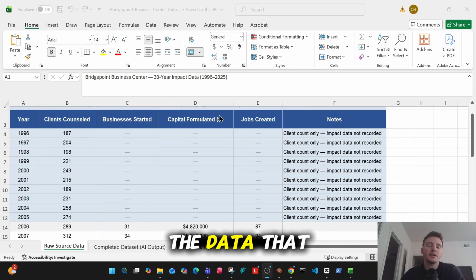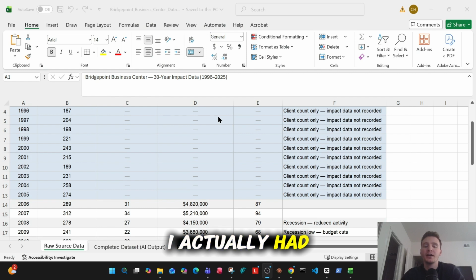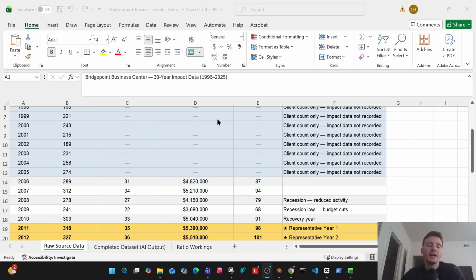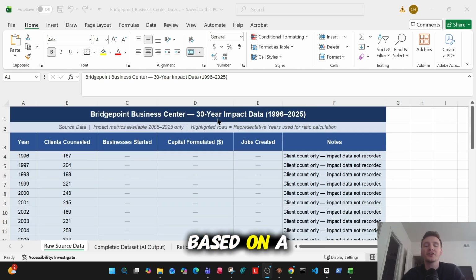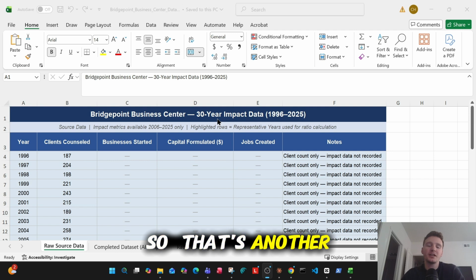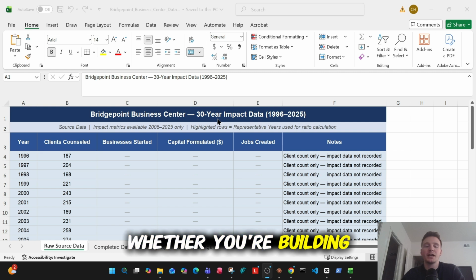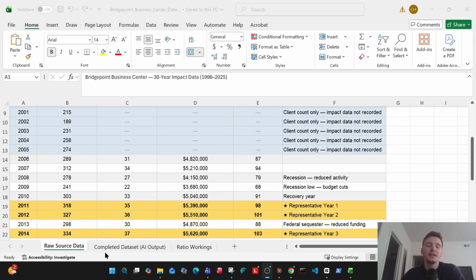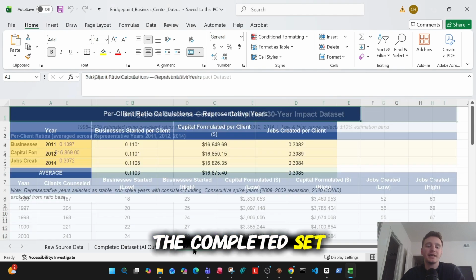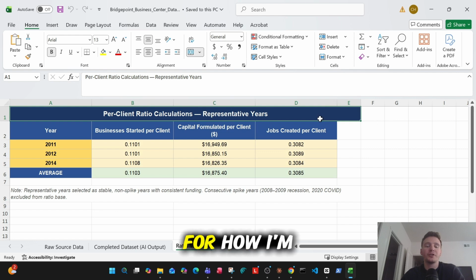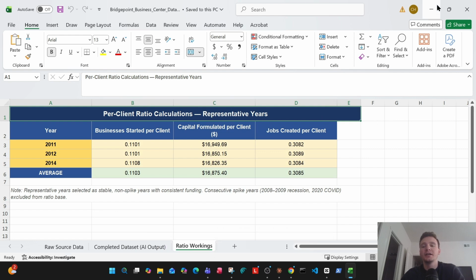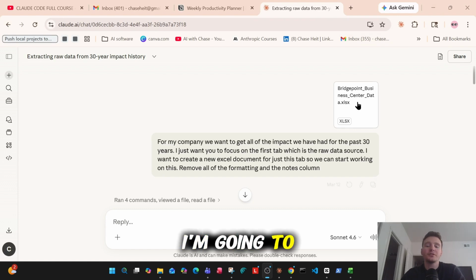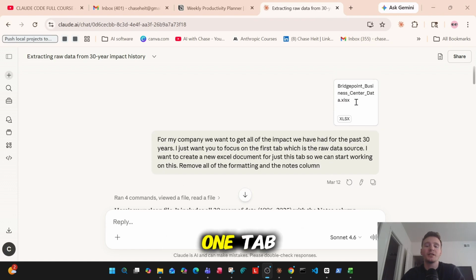So looking at the data that I'm going to start with, I actually had Claude generate this data because I did not want to use our internal data for this. And so it generated this based on a pretty simple prompt. So that's another great way to use it if you just want to generate sample data, whether you're building out projects or just want to test something, then it's a great way to do it. And then it also gave me the completed set and then also ratios for how I'm going to find those missing years. But for this video, I'm going to want to just focus on that one tab.